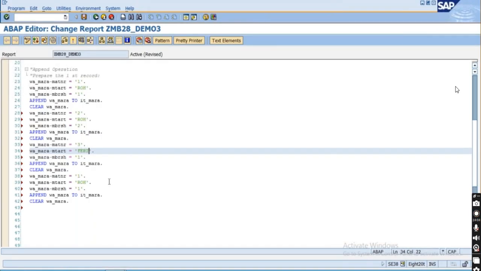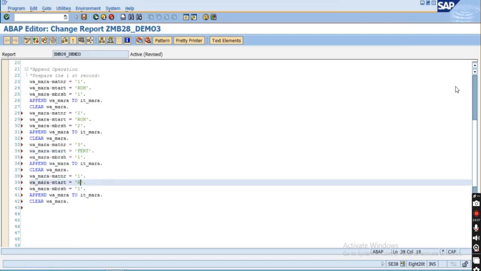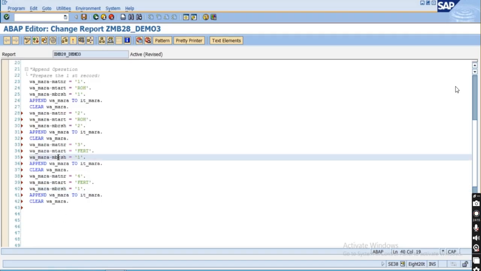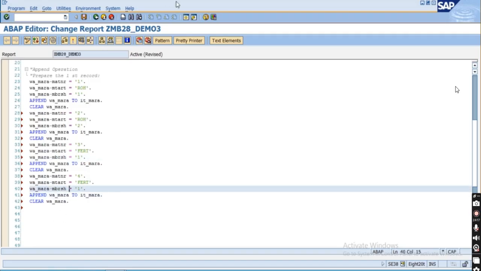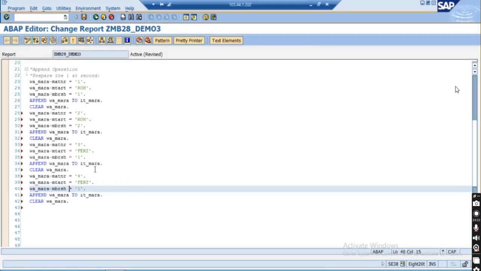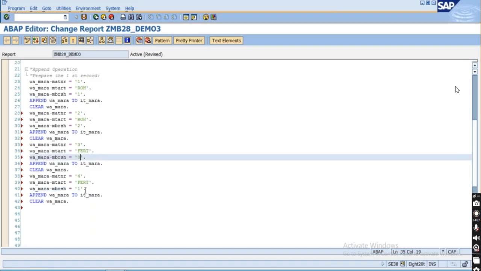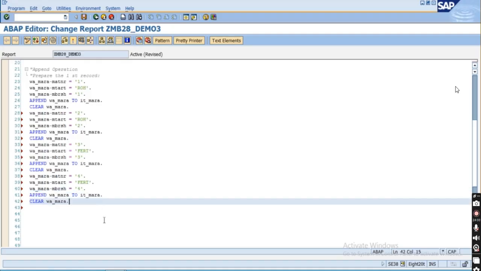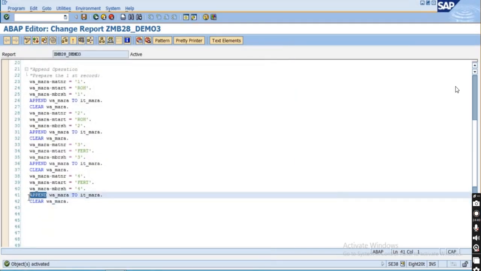So I'll put FERT, and again for this FERT the material number is 4. Similarly, whatever data you wish to give, you can just keep on giving. 1, 2, 3, 4, 5, 6, 7 is a sequence, and MBRSH is also there in the sequence. I have given 1, 2, 3, 4. So like that you can prepare your internal table using the append operation.